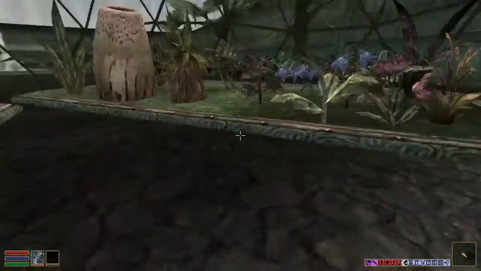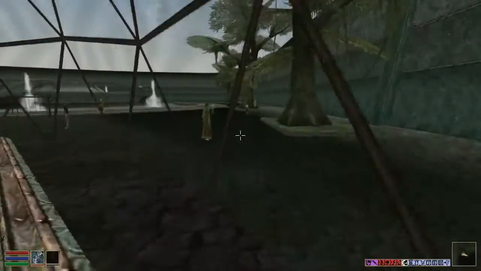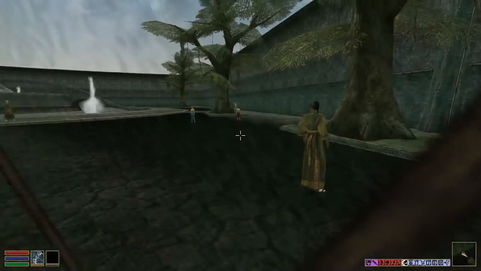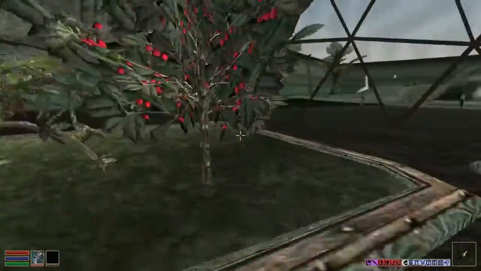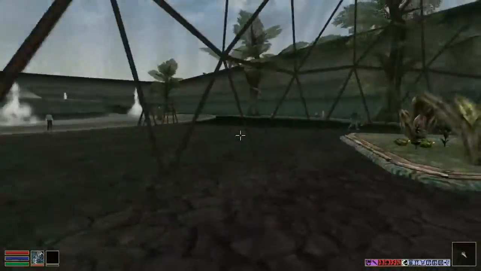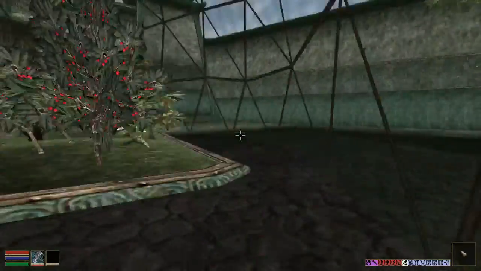Special Flora. That book might be good to have, but I'm not going to go grab it. You can see the students out there. I don't think you can get to that part of the garden. And hey, look, we're trampling the plants. Okay, I'm not going to do that.